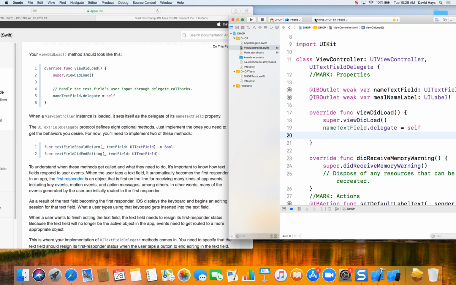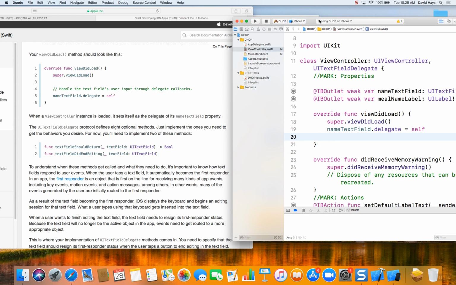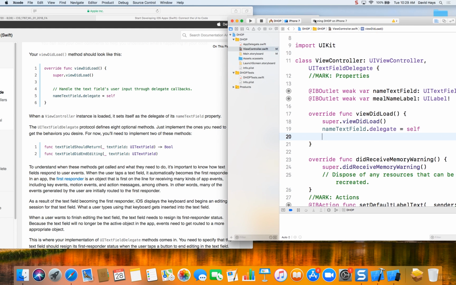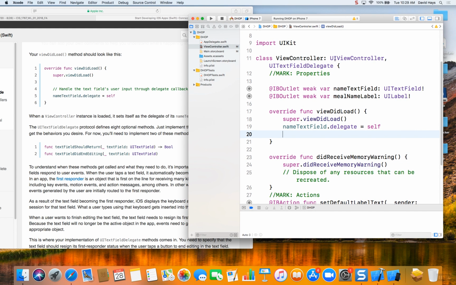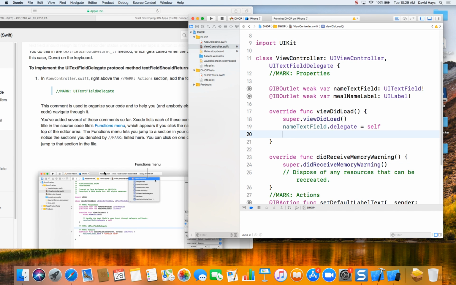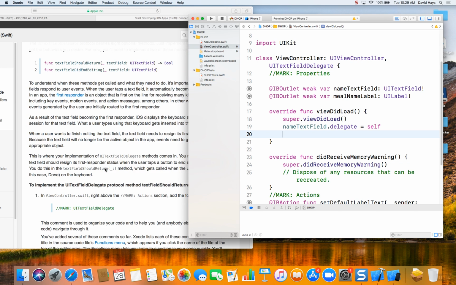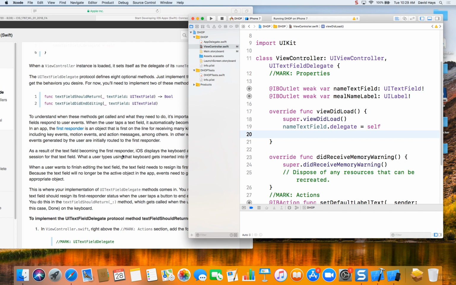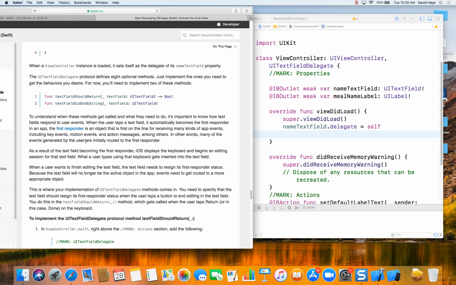The UITextFieldDelegate protocol defines eight optional methods. Just implement the ones you need to get the behaviors you desire. For now, you should implement two of these methods. So it gives us those two there. Usually it tells us exactly how to type it.